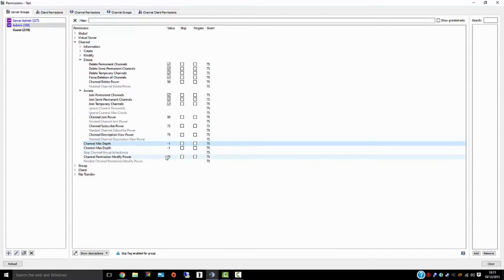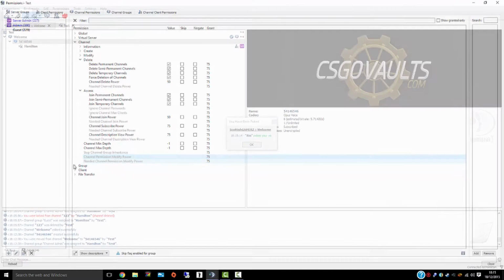Channel permission modify power, so they can modify like the admins, stuff like that. I want that to 50. No, in fact, I don't want that at all. Take it out.